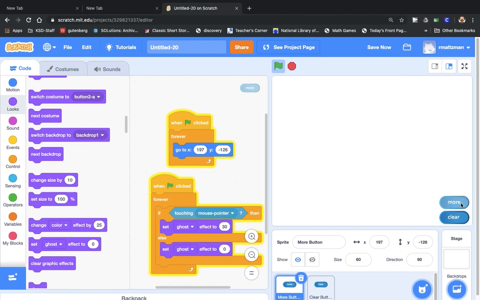Oh, look at that. See how it faded out? That's called good user interface design. But the clear button doesn't do it because this code is not on the clear button. But I'm going to go ahead and take this code and drop it on the clear button.